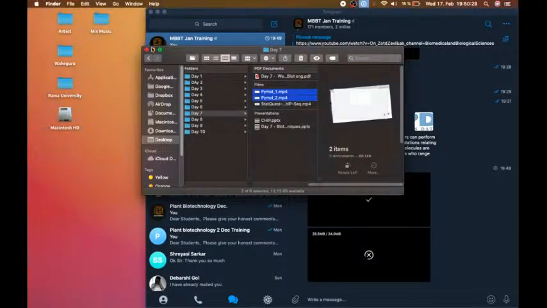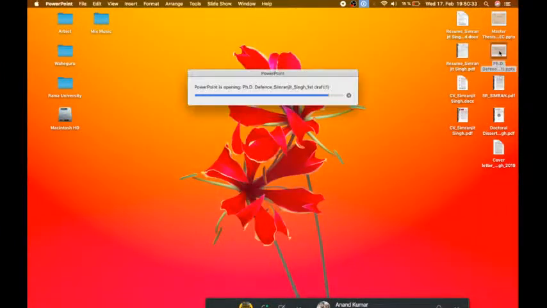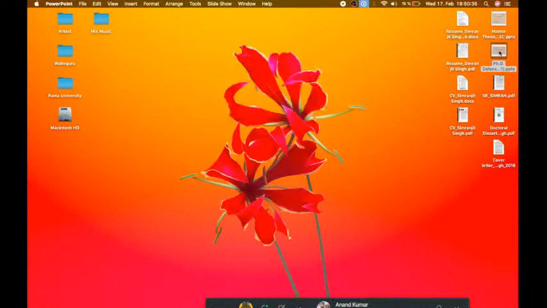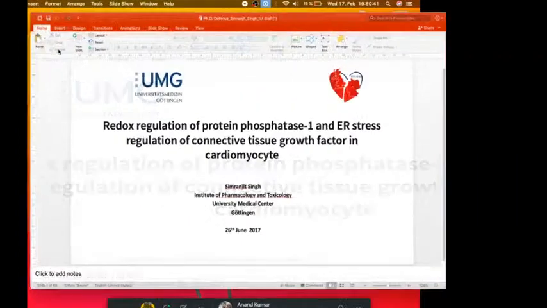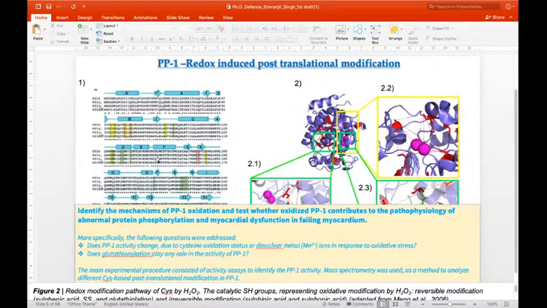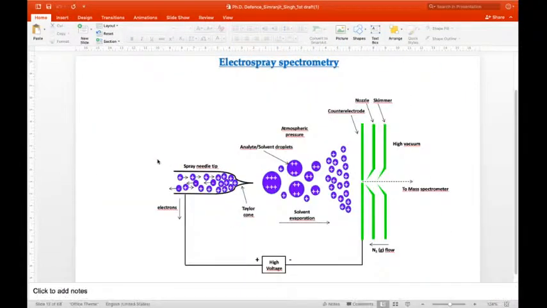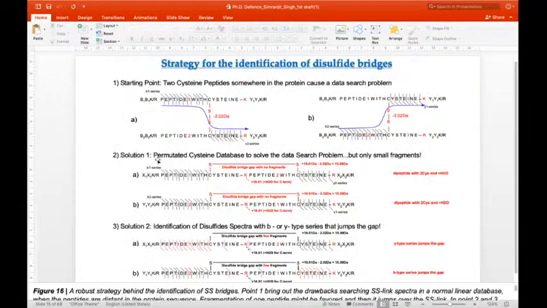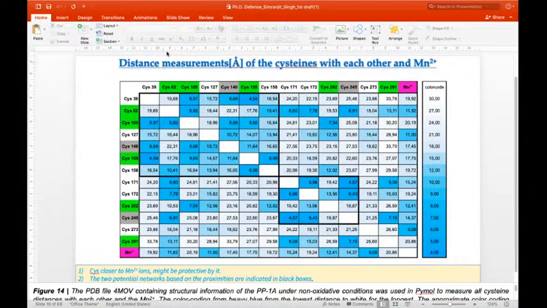So I created a lot of maps in that, like distance between each cysteine. So my task was to check whether disulfide bridges are present or not. So what I did was I checked the distance between each disulfide bridge with the help of PyMOL only. So this was mass spectrometry. So I got these distances between each cysteine.